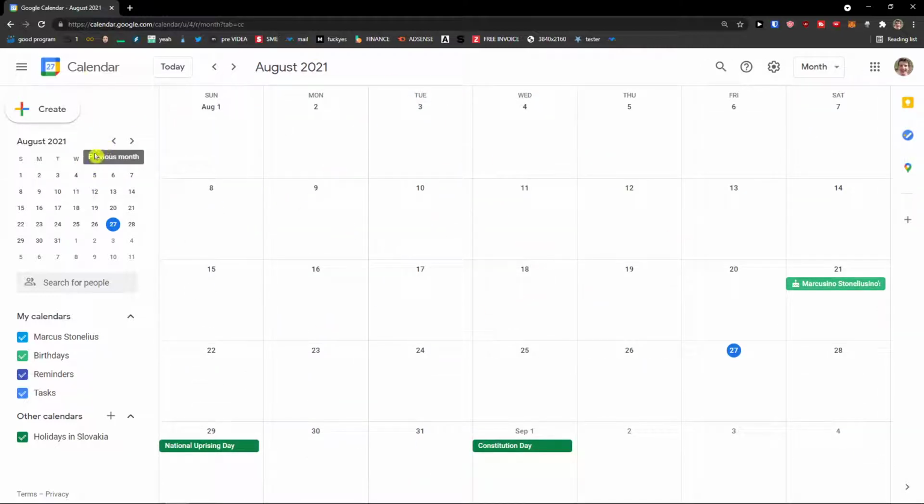Then also on the left side, you would see the particular month. And let's say I'm going to be by month. I can simply move it here or I can move it right here. And I would see the tasks. You can also search for people that you're going to have something to do with. And then you would see tasks for it and your calendar.